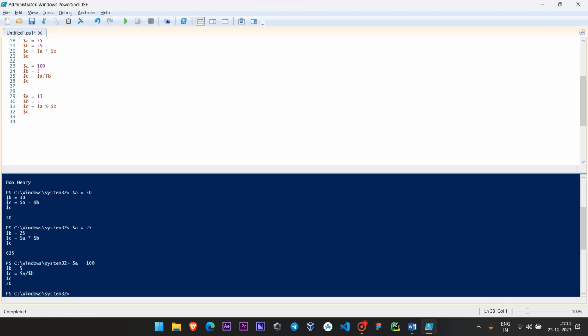So here you can see that I have defined the value $a equal to 13 and $b equal to 3, and I'm going to compute $a percent $b. So let's see, as per my understanding, if we divide 13 by 3, 4 threes are 12 and the remainder should be 1. So let's see how much it comes to. So exactly, the remainder value is 1.